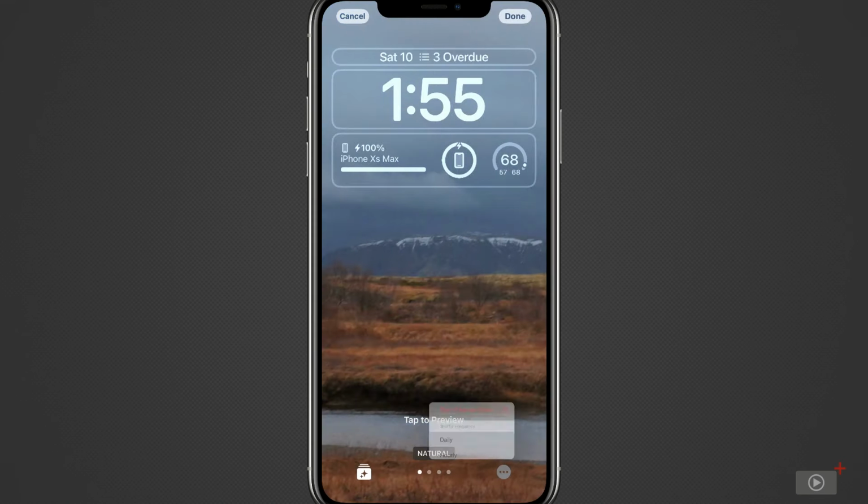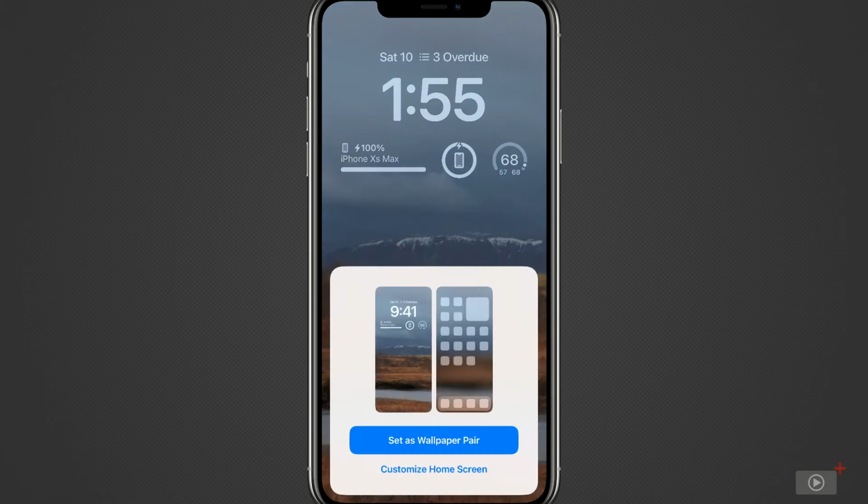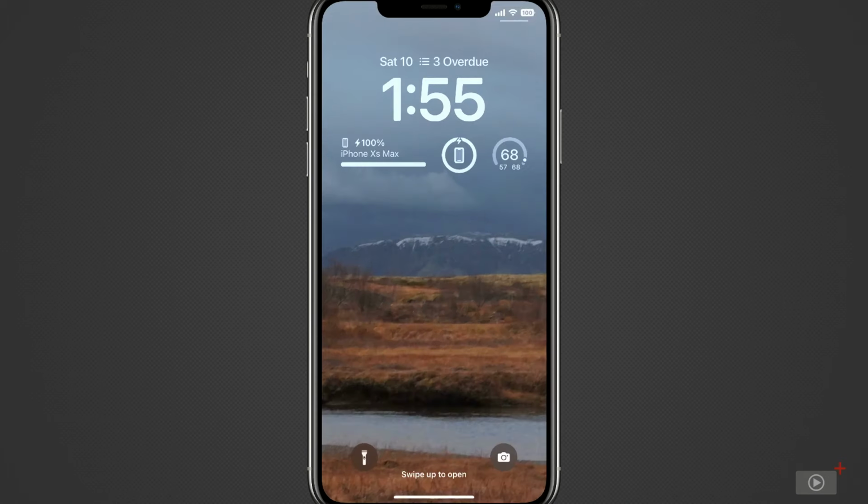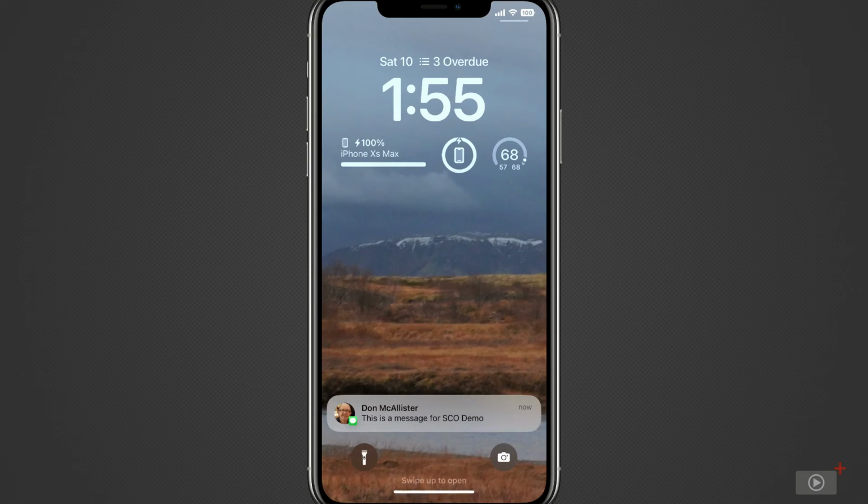Let's say that one, and then change it to daily, and we'll say done. And we'll set the wallpaper pair, just so that the screen doesn't change on me while I'm recording this screencast. Okay, let's go ahead. I'm going to send a message from another machine, so let me just go ahead and do that. And that message appears at the bottom of the screen.